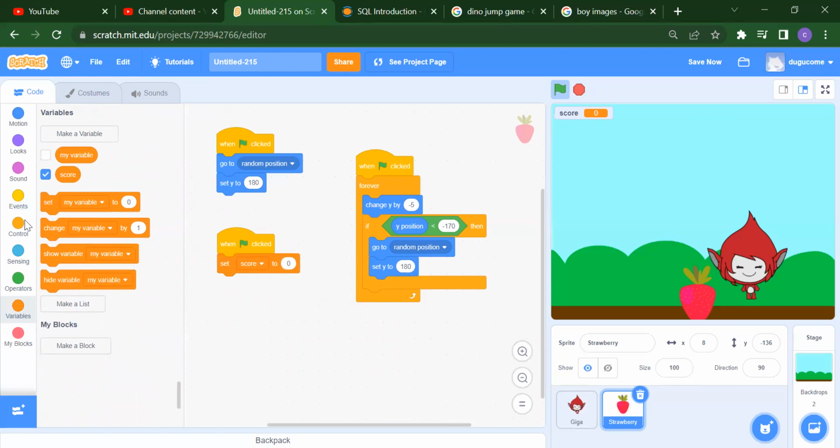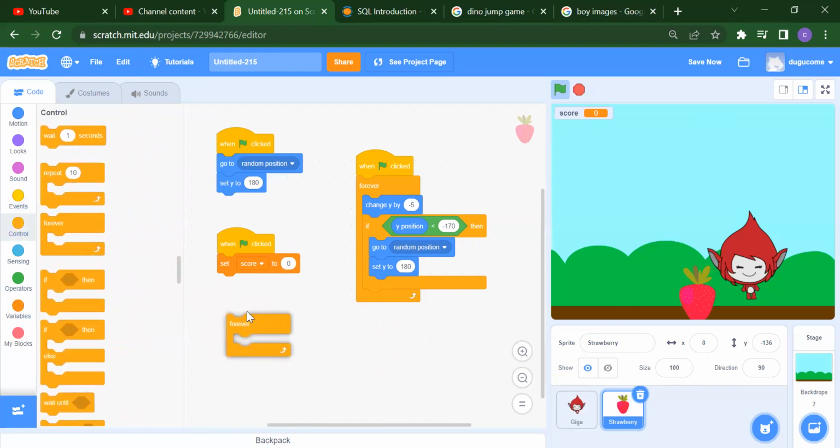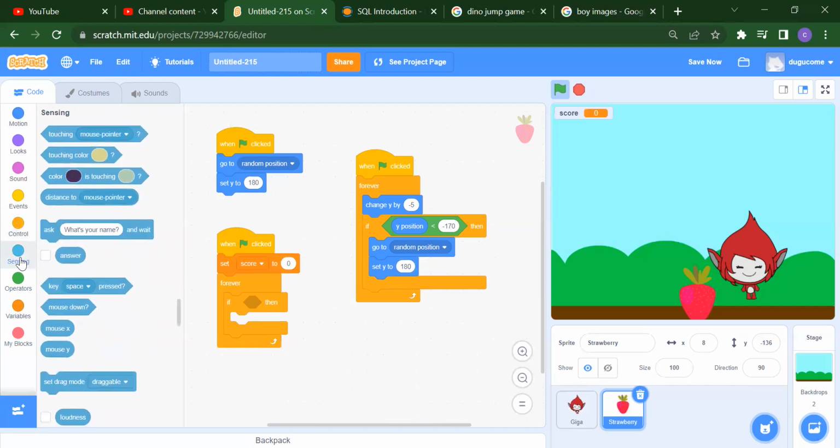Okay. Again, we have to do that continuously. So we have to go to the control, take your forever here. After that, what condition will we apply now? If Kika touches your strawberry, so it means your if condition. So where will we get a touching part? In the same scene, we have this touching. Okay, we need to just add this. Instead of mouse pointer, we will take Kika. It means if Kika touches your strawberry.